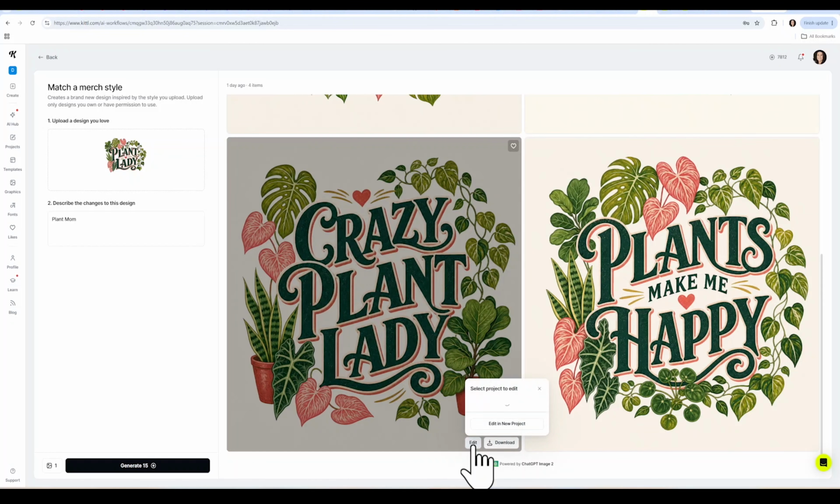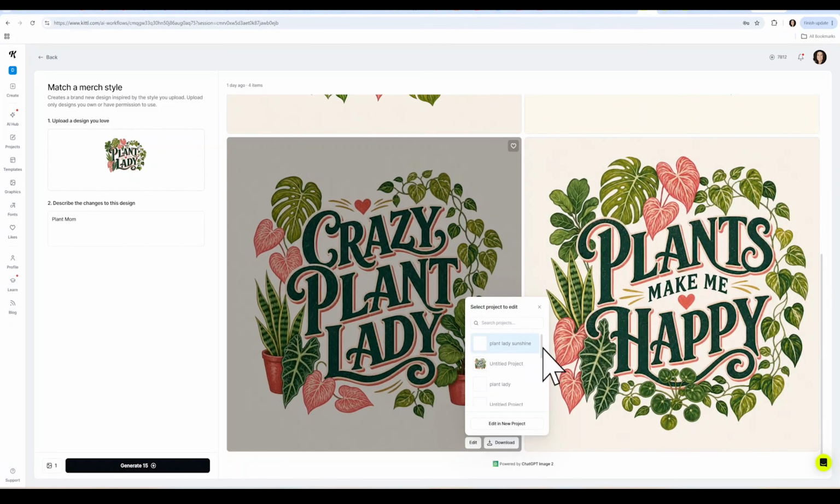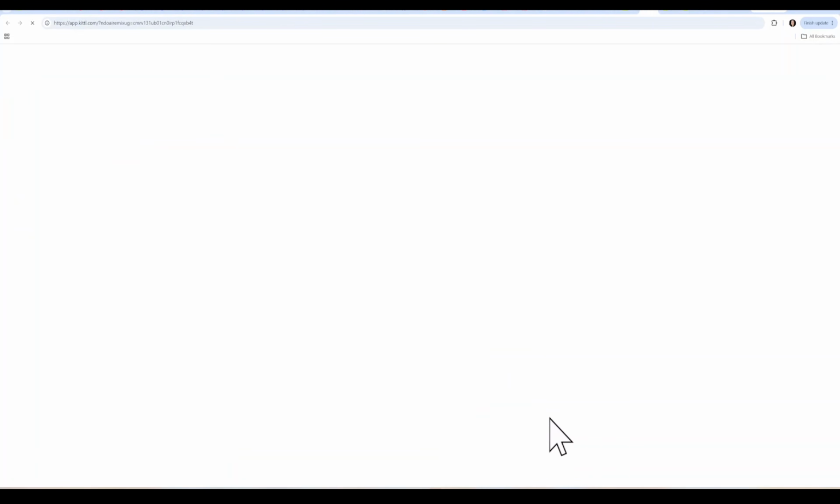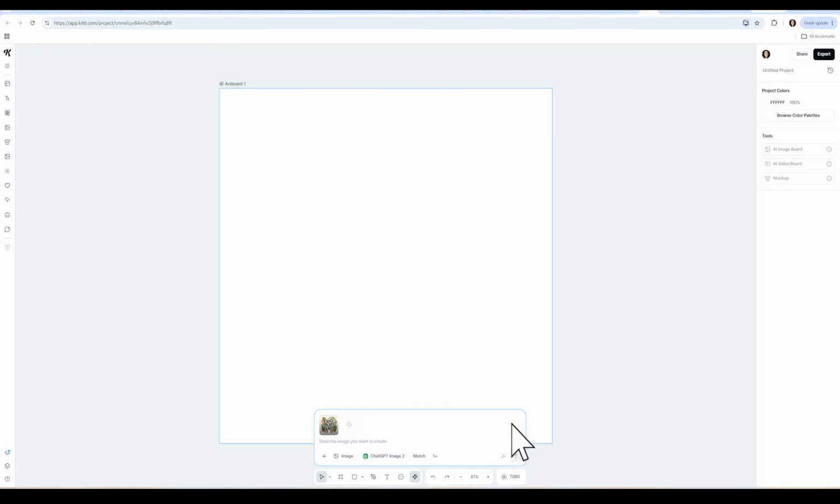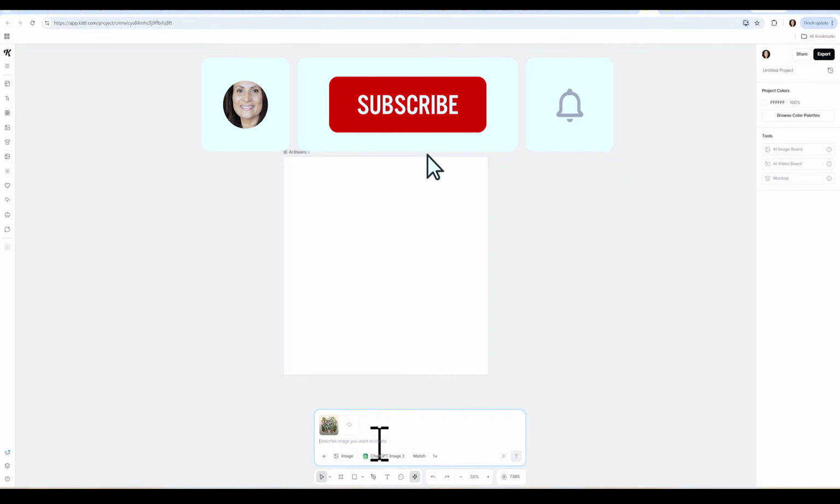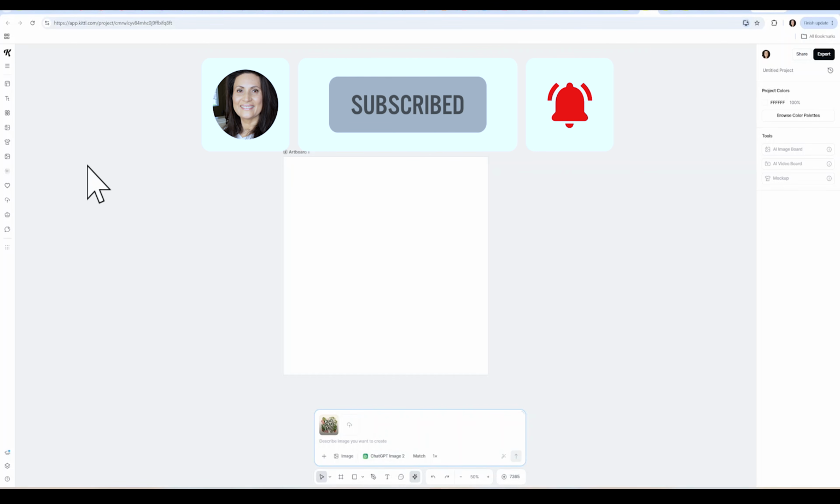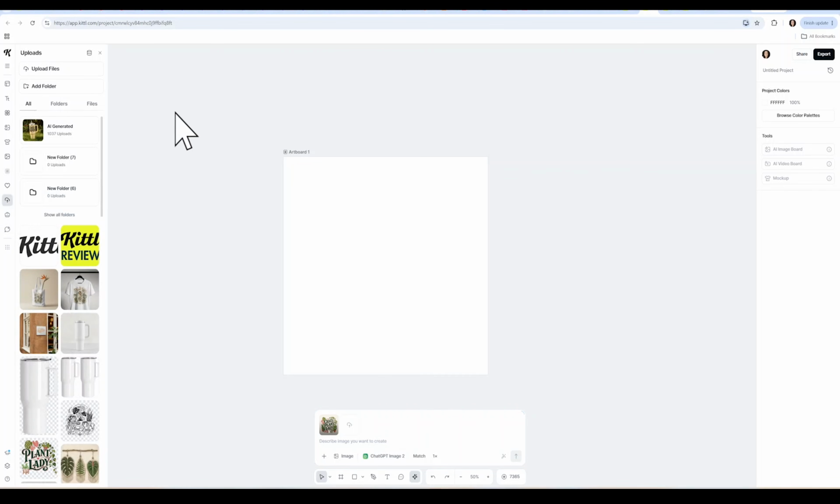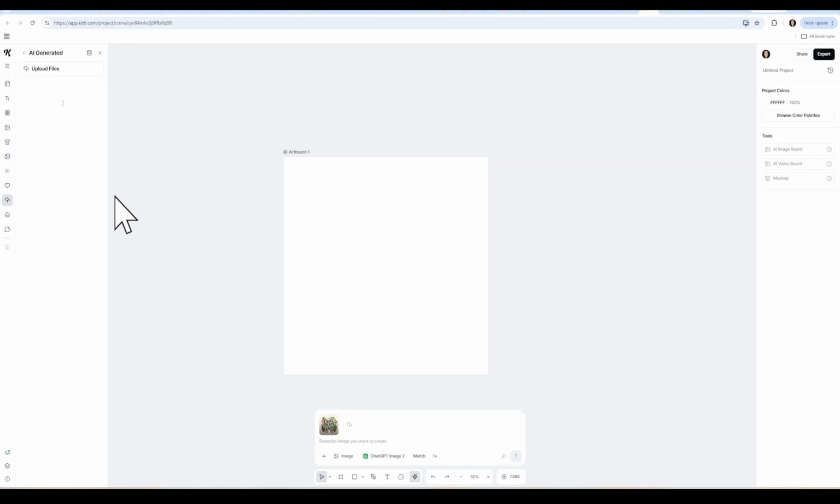If you want to edit it, simply click Edit, and Kittle will ask whether you'd like to edit it in an existing canvas or create a new project. Choose New Project, and it will open the design in a new canvas where you can continue editing it. You can make any changes you like. If you're happy with the design and don't want to modify it, simply click Download. Then go to AI Generated, and you'll find your design there if you don't want to make any edits.